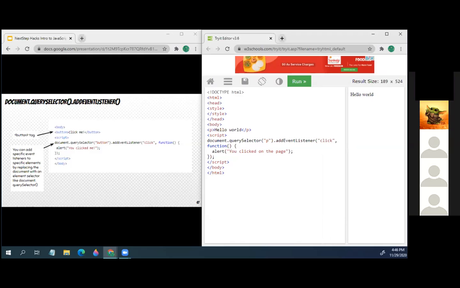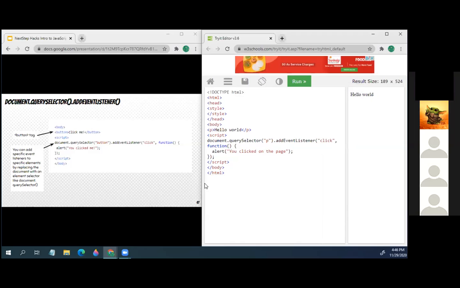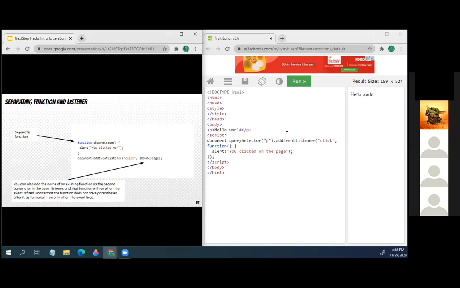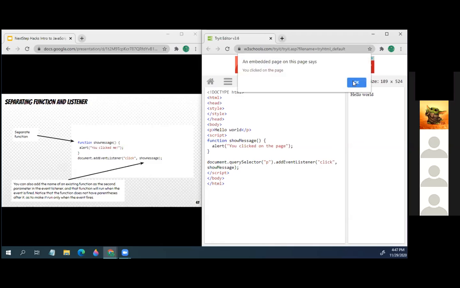When I click on the page, nothing's happening. When I click on the tag, it will say you clicked on the page. In addition, you don't have to put this function here. You can declare it separately, like that, like we learned. Then we can write the function without parentheses, because if we write it with parentheses, we will call it as soon as we run the code. We don't want to do that. We only want to do it when we click on the tag. Now it doesn't run. Now it does run.